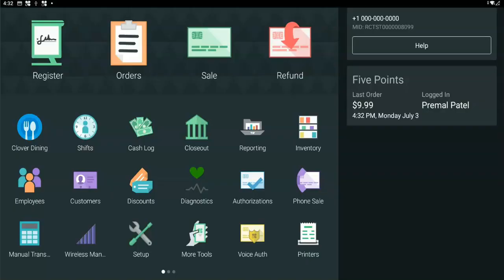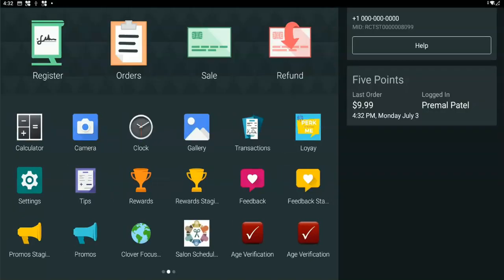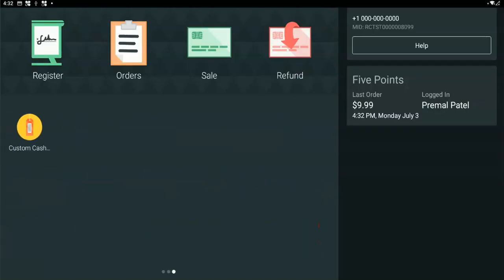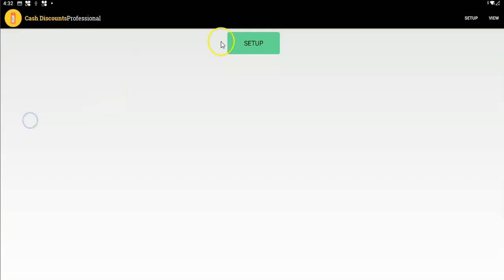After you do that, you're going to find the cash discounting app, tap on it and tap the setup button, and you'll be ready to get started on setting up on the device.